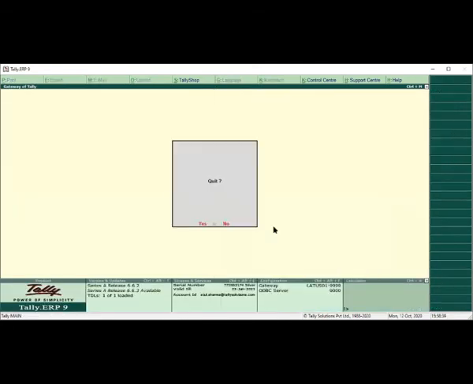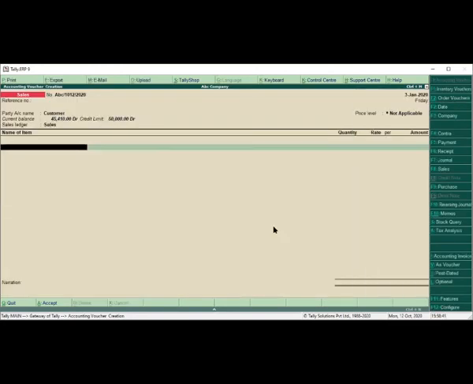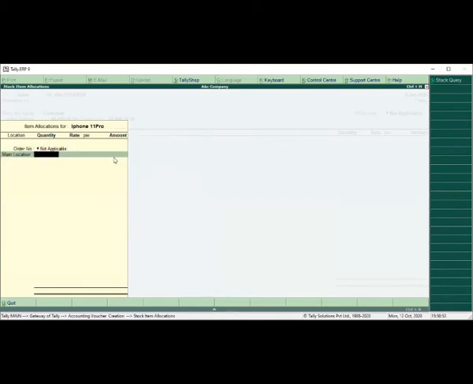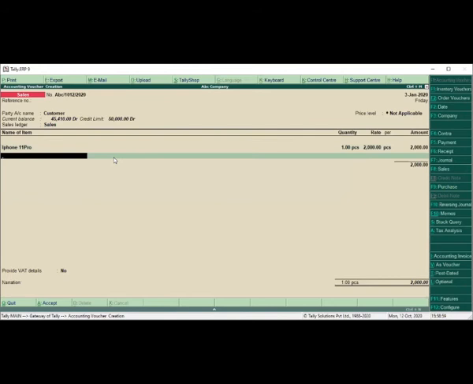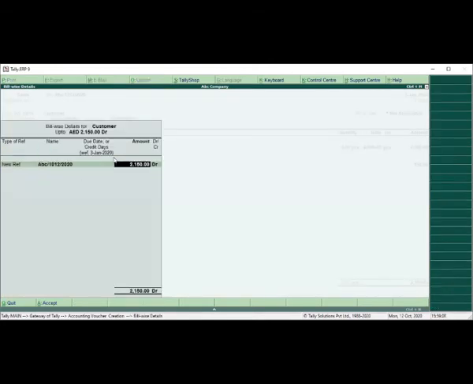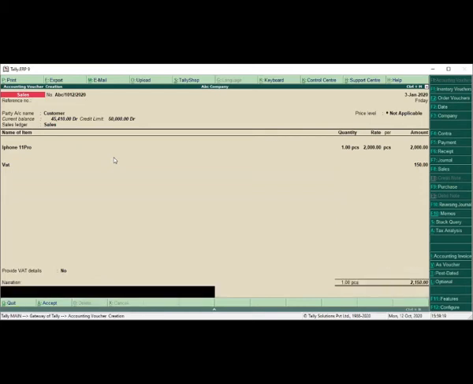So whenever you record the transaction, you'll see, I'm recording this transaction. I'll select not applicable here and enter. I'll select one item, which is 2,000. Here I'll select the VAT ledger and I'll select 150. Whenever I go to accept, it will show the error. You can see the tax amount does not match the value calculated as per the set tax rate. Verify VAT amount. Now how can you verify?